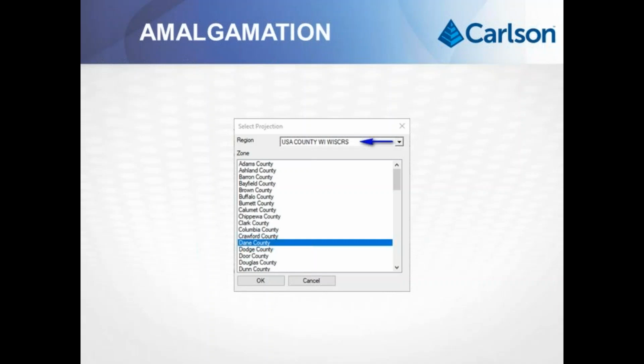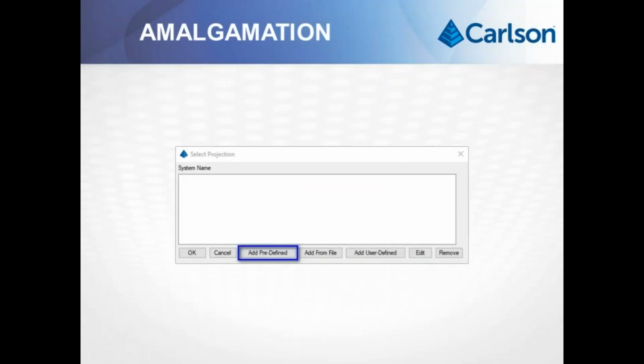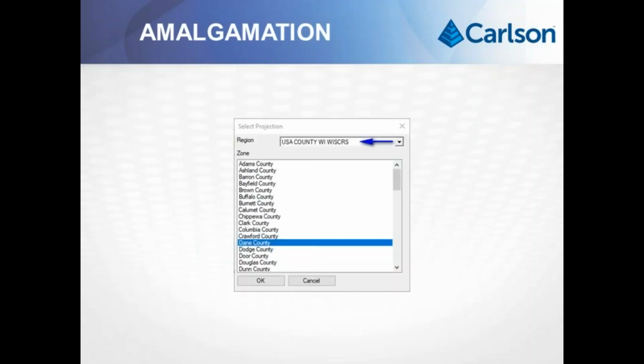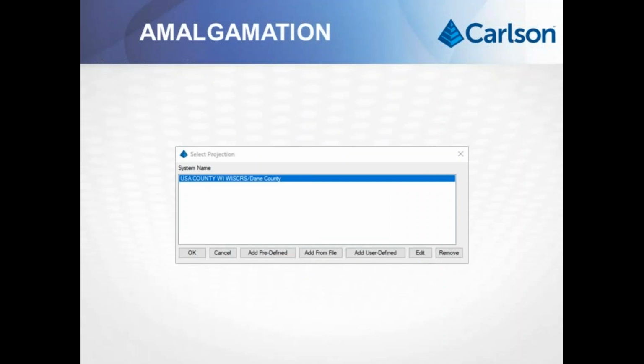Now, as other states adopt low distortion projection systems, you can find your state systems here, or you can even add it from file. So if you take a look back at the previous one, you can say Add from File, and you can load up an Esri PRJ file, for example. And that way you have all sorts of flexibility in terms of what your projection information will look like.